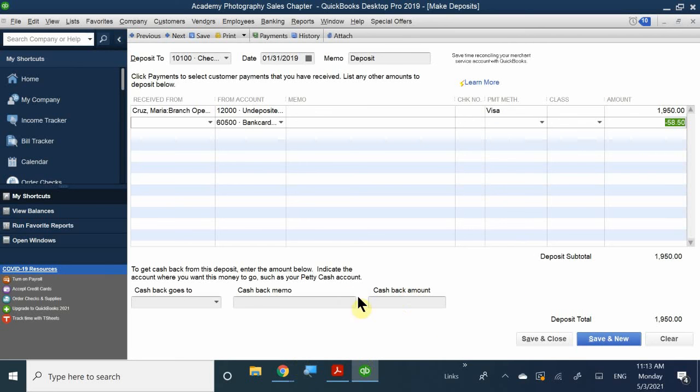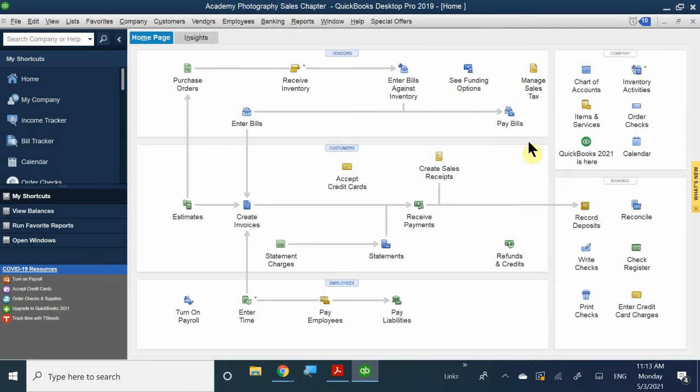Once again, I don't need any cash, so I'm going to go ahead and save and close. And once you get that BEEP approval, now my record deposits account is empty.